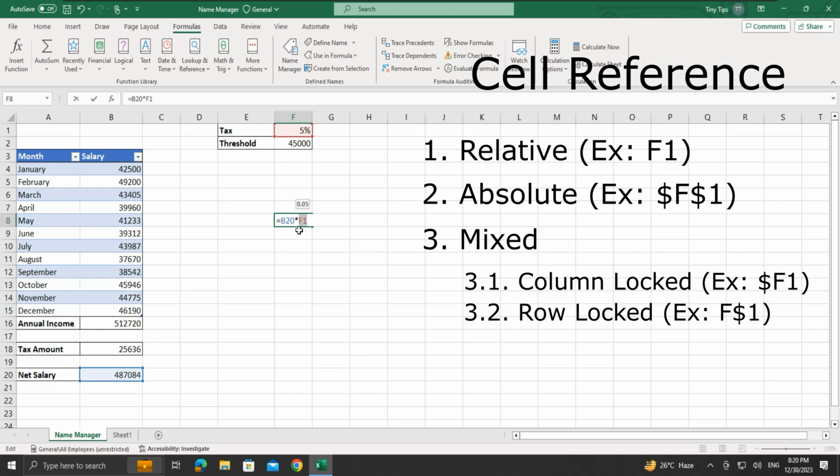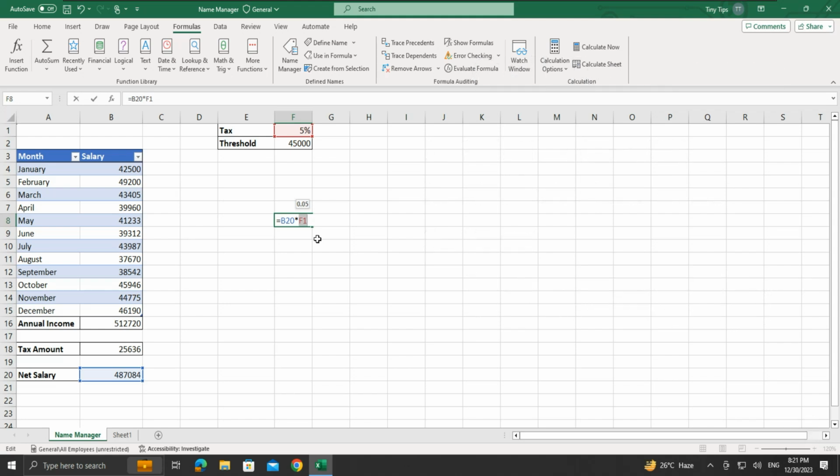This is relative cell reference. Pressing F4 will change it to absolute cell reference. Pressing the F4 again will make it a row-locked mixed cell reference. One more press of F4 will change it to a column-locked mixed cell reference. Press F4 again and it will be back to relative cell reference. This is how the F4 key can come in handy with respect to the cell references.